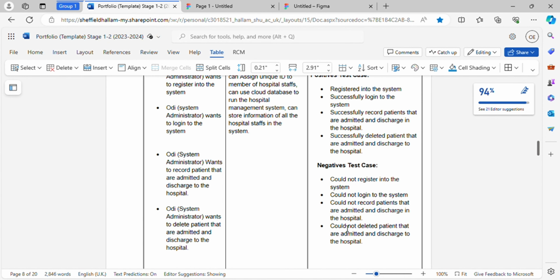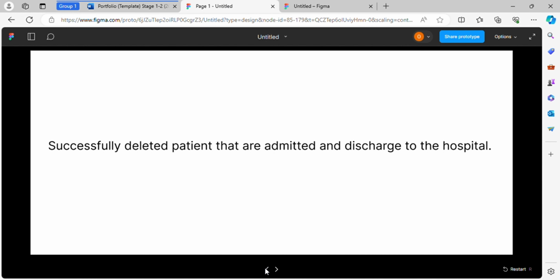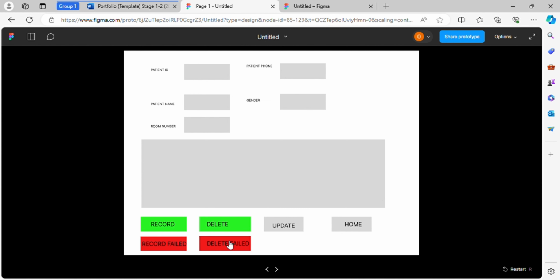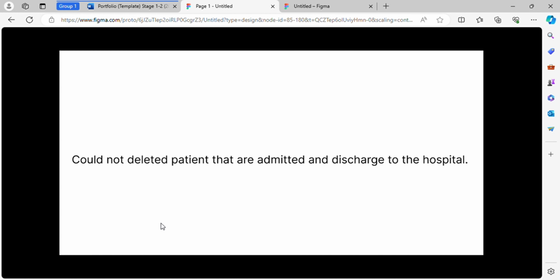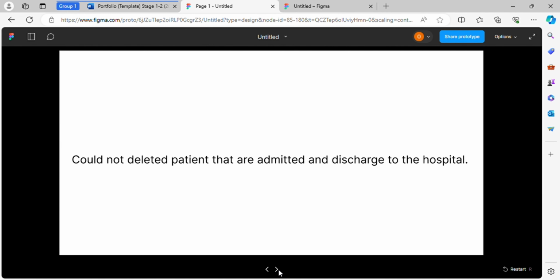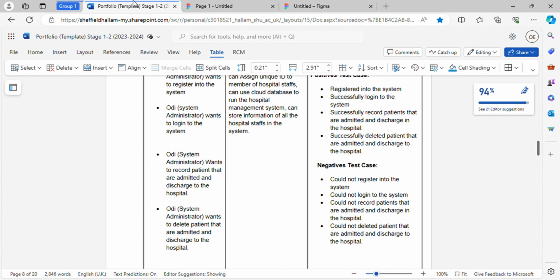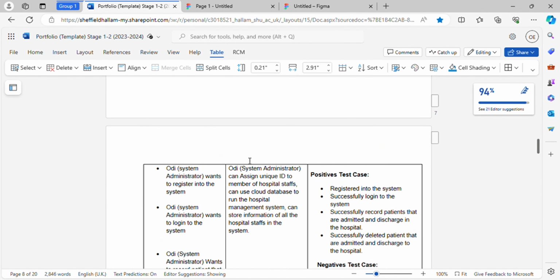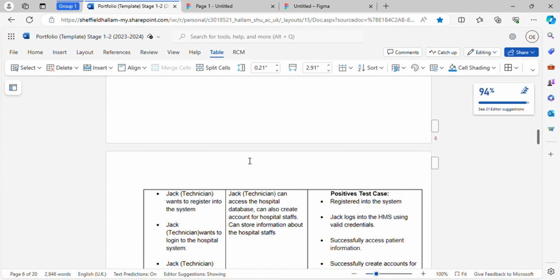For the negative test case, could not delete patients that are admitted and discharged to the hospital. So this represents the negative test case here. So click here. Say could not delete patients that are admitted and discharged to the hospital. So yeah, that's the final user and user story for the prototype.